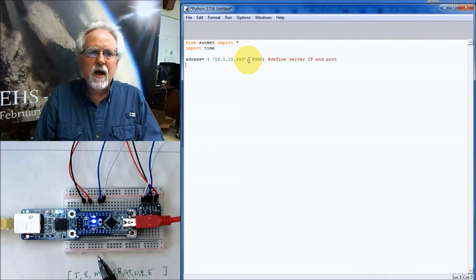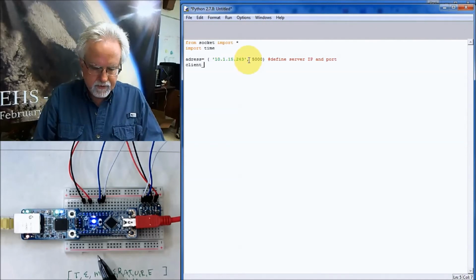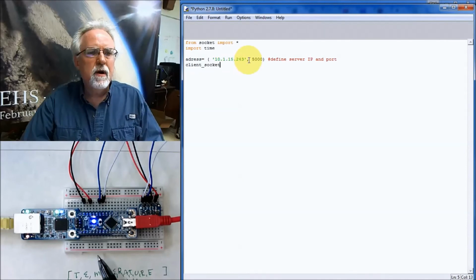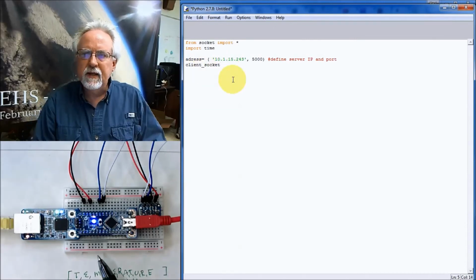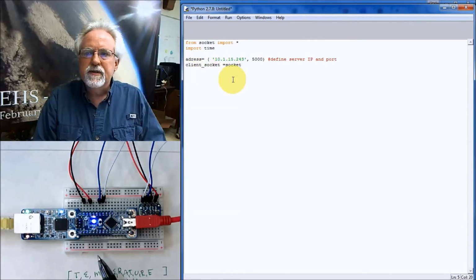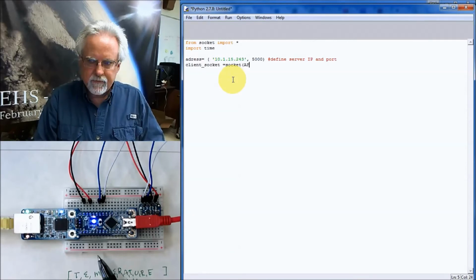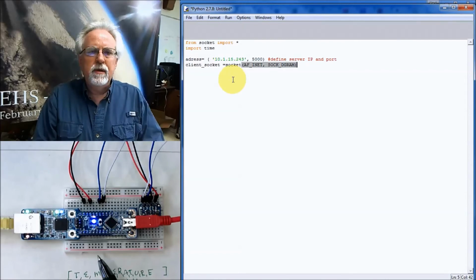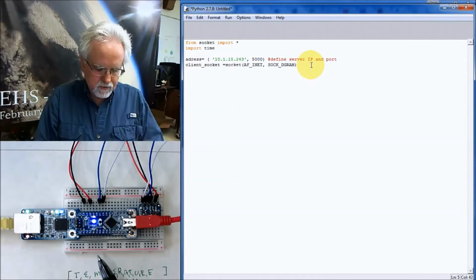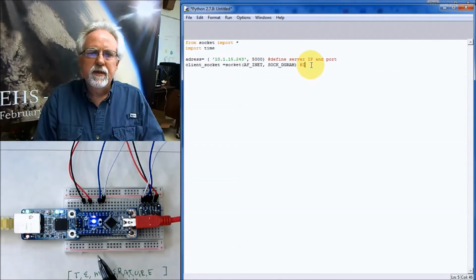Okay, I need to create a socket, so I'm going to say client socket. That's what I'm going to name it. I'm going to talk to the Arduino over a socket that I'm going to name client socket, and I've got to create it saying that it's equal to socket, and then it's AF_INET comma SOCK_DGRAM, like that. Explaining those two constants is beyond the scope of what I can do in this lesson, and so I'm just going to say set up the socket. Okay.